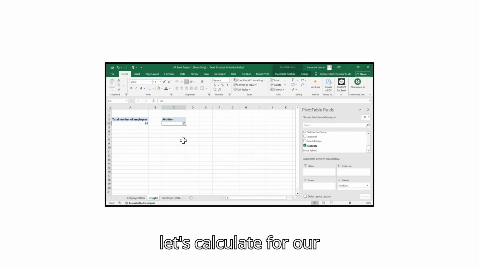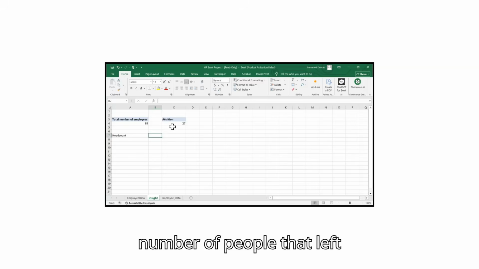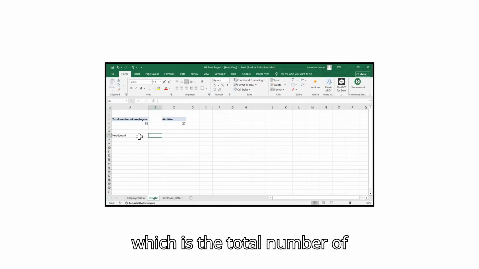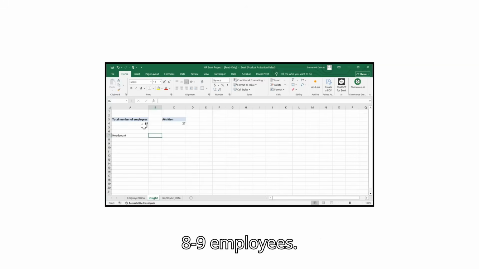Now let's calculate our headcount. Our headcount is the total number of people that left over the average number of employees. So here, to know our headcount at start, which is the total number of people at the beginning of the period, is 89 employees.